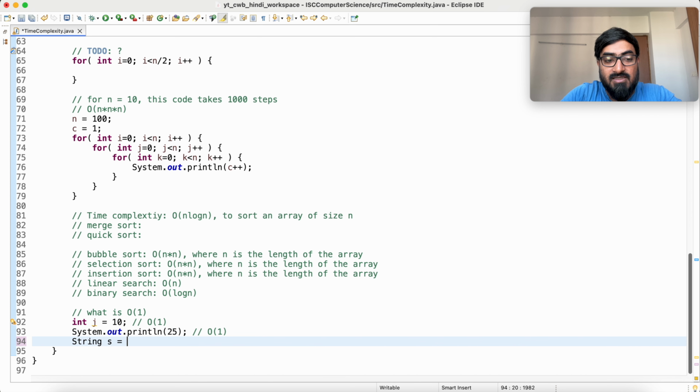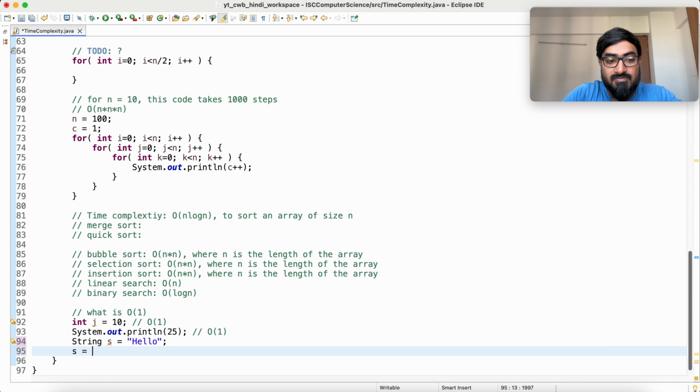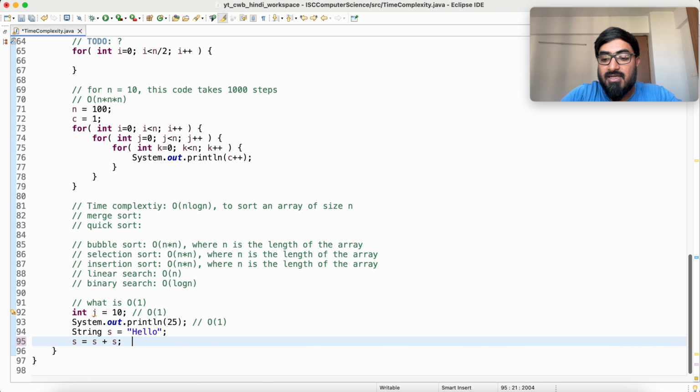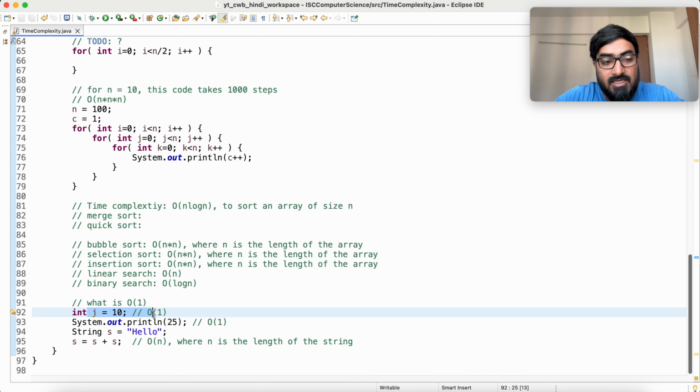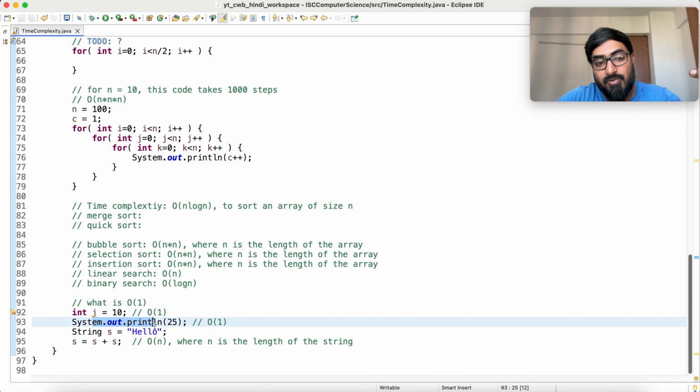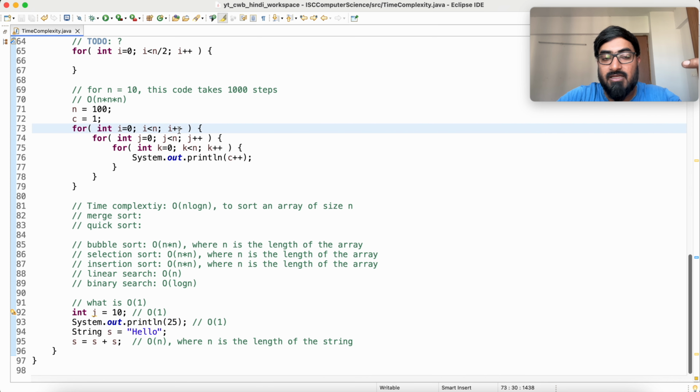If we have a string s equal to say hello, and we are concatenating, string concatenation is O(n) where n is the length of the string. This you have to remember, because when concatenating it picks up all characters and then adds to all the characters, so that takes time. So this is O(n), you have to remember this. Assignment, print, comparison, increment, these are all constant time operations.